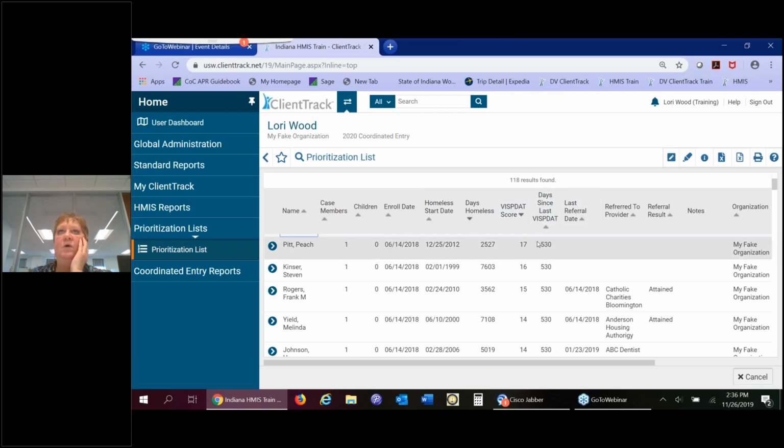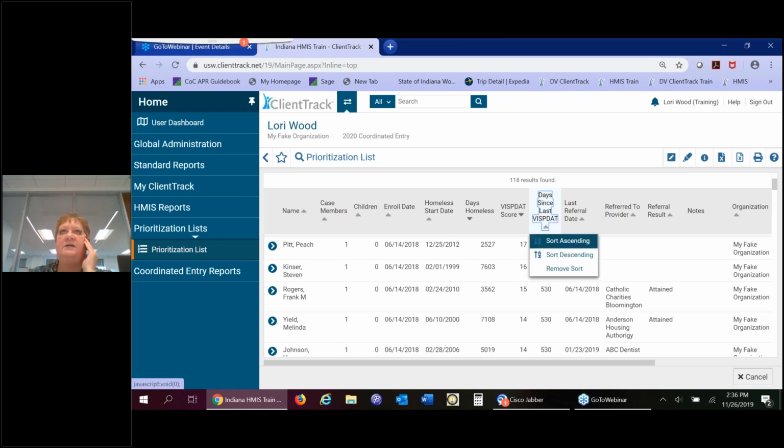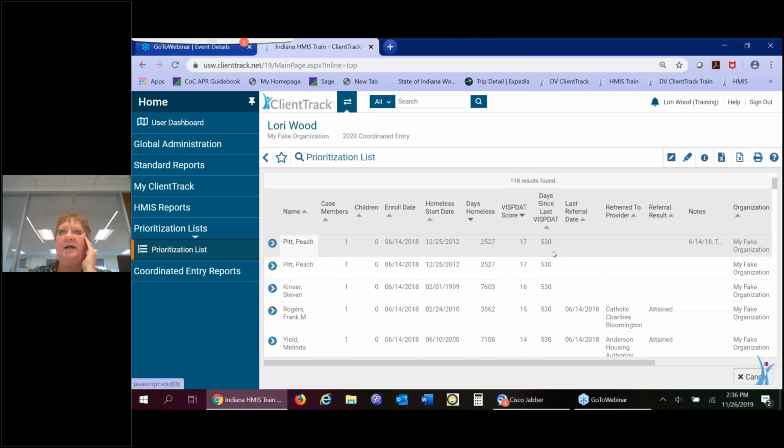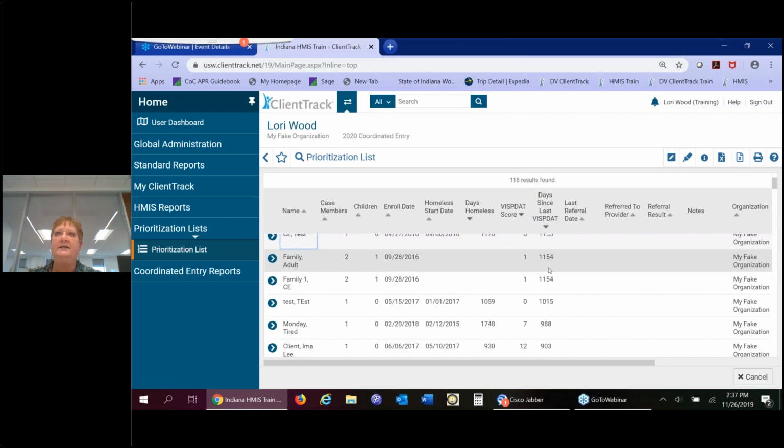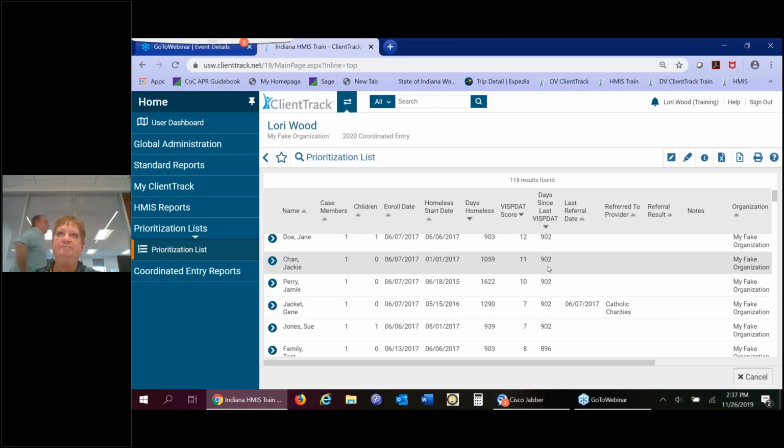So let's say I want to sort the column days since last VI SPDAT, because I want to take a look and see how many clients have assessments older than 90 days. So I clicked on the triangle, then clicked descending, so it starts with the highest number and descends to the lowest number.